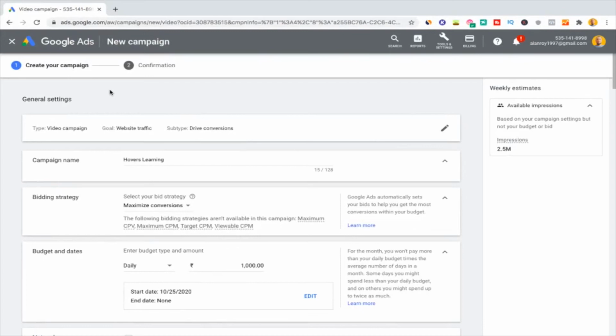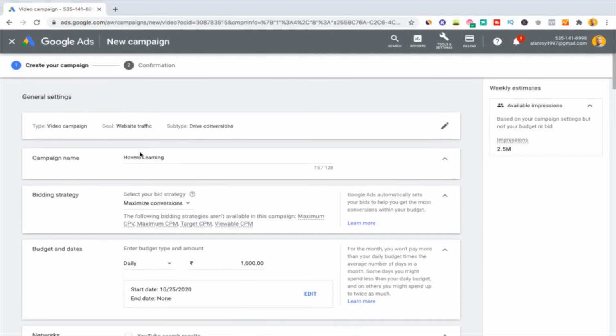Okay guys, so we're in the Google Ads platform right now and we're going to create a new campaign. I've already filled this in before so we can save some time, because I believe typing out and wasting your time is absolutely not my interest. So I've already done it, and I'll just go through it quickly.